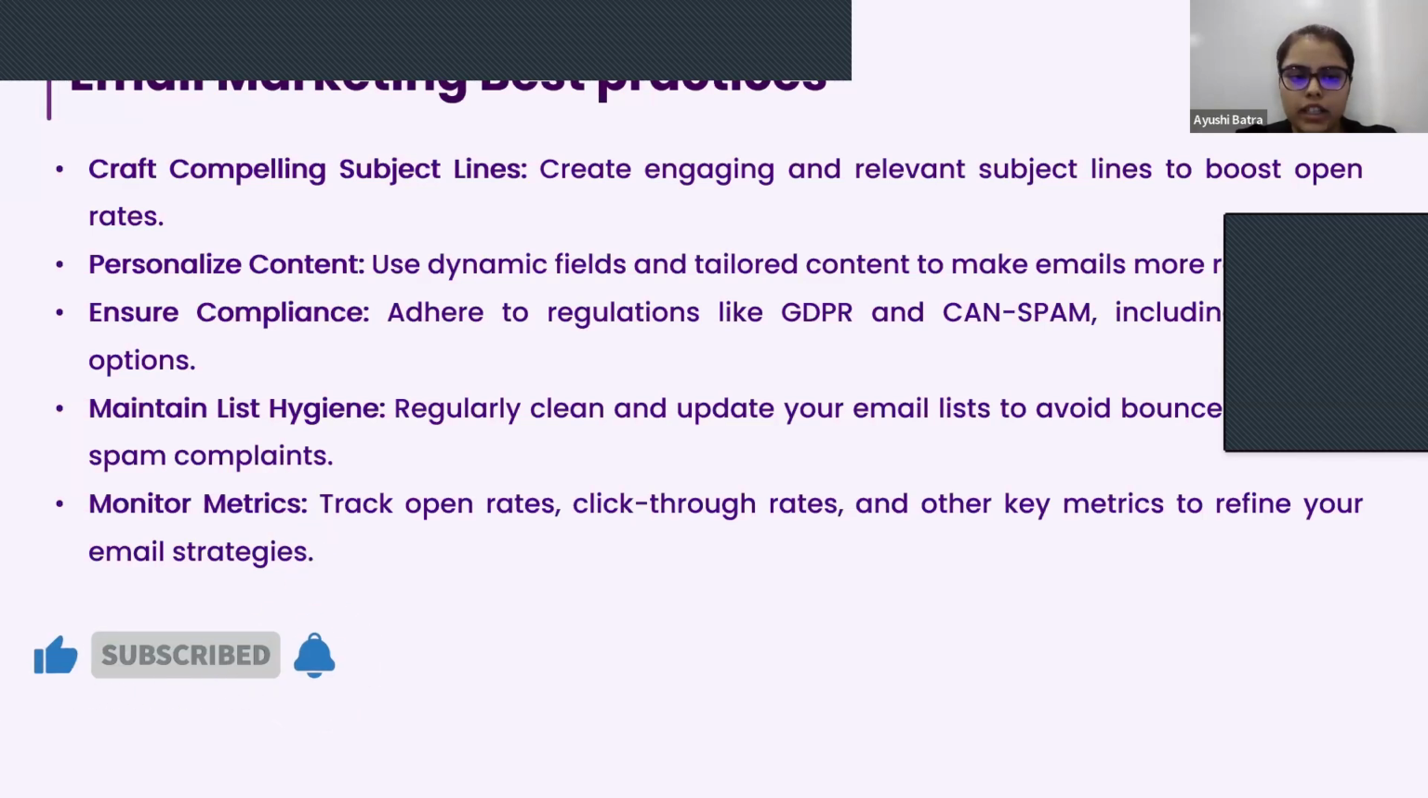Then we have the metrics. We can track open rates, click-through rates, and other key metrics to refine our email strategies. We should always use the reporting part and gather those analytics, and based on the analytics that we have captured, we can also use that for our further email marketing practice.